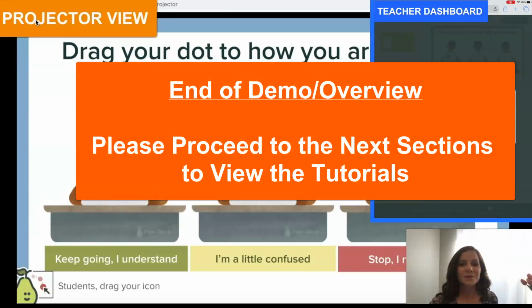In the next few videos, I'm going to show you how to do all of the things as far as setting up your Pear Deck lessons, more information about how to use the teacher controls in the dashboard, providing student feedback, all of the good stuff that you need to know.